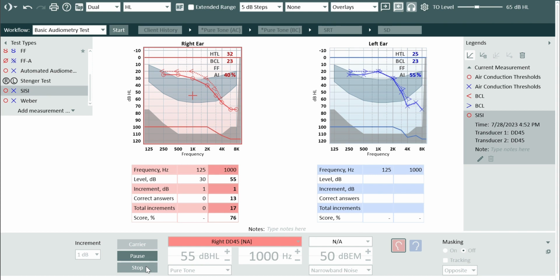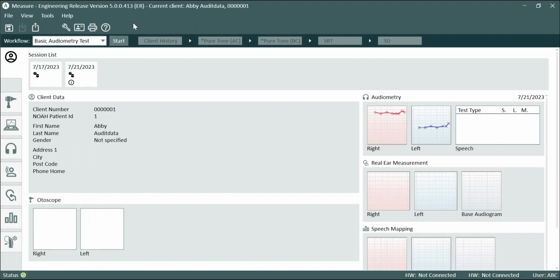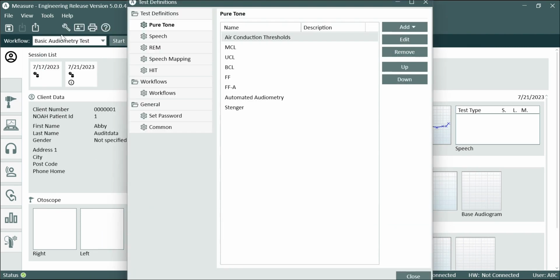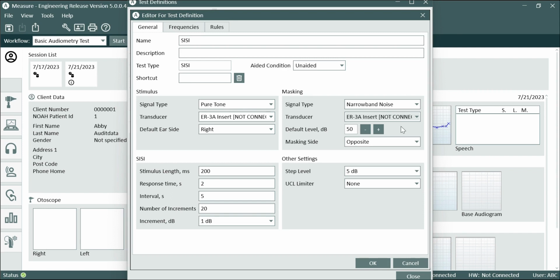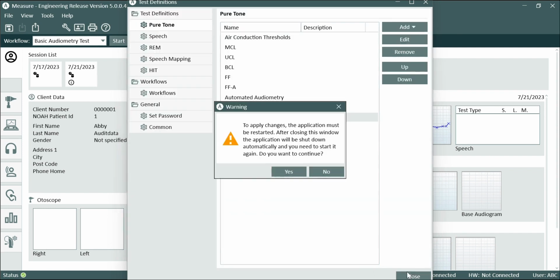By incorporating the SISI test into your measure software, you can efficiently assess clients and aid in the diagnostic process. To start assessing clients with the SISI test in your measure software, you'll need to add it to your test types menu in the Pure Tone Audiometry module. To do this, select Tools, then Test Definitions. Select Add and click SISI. To apply this setting, you'll need to restart the software.